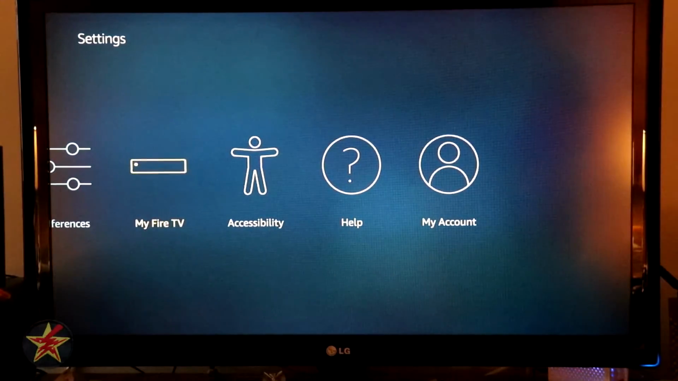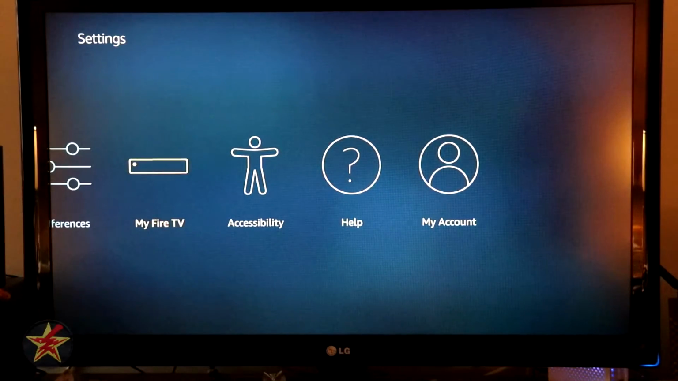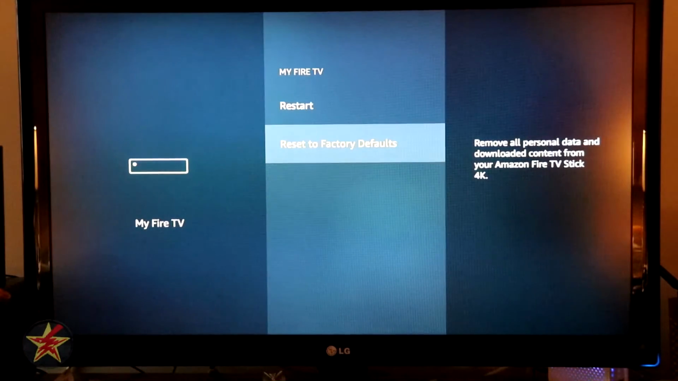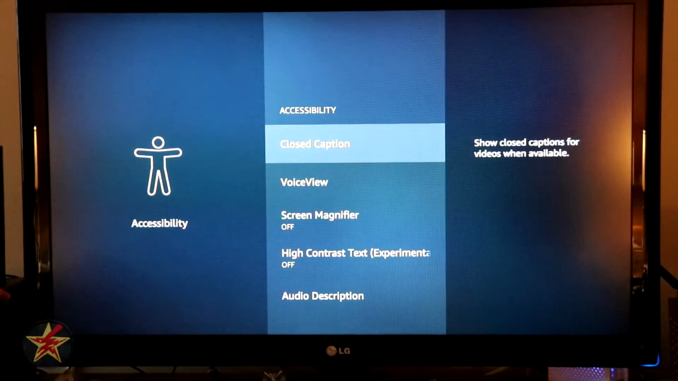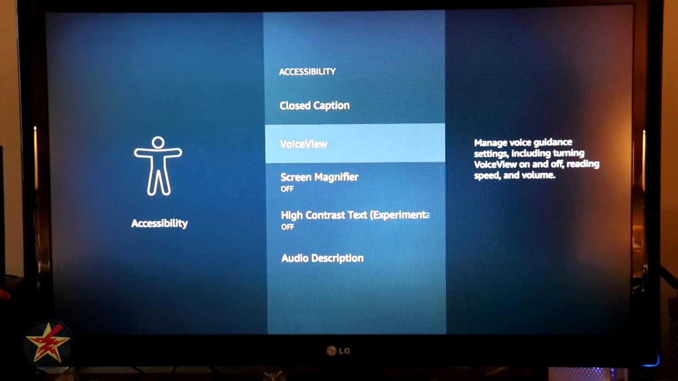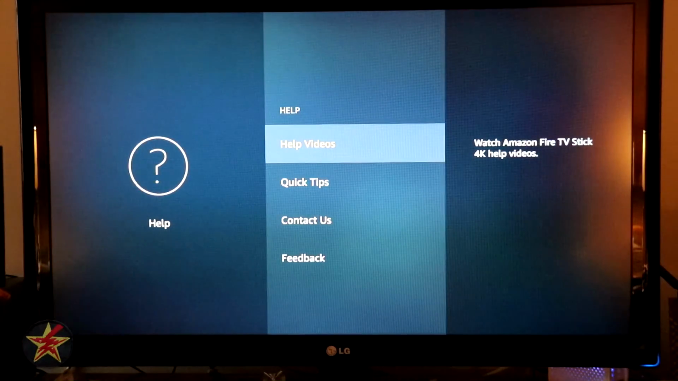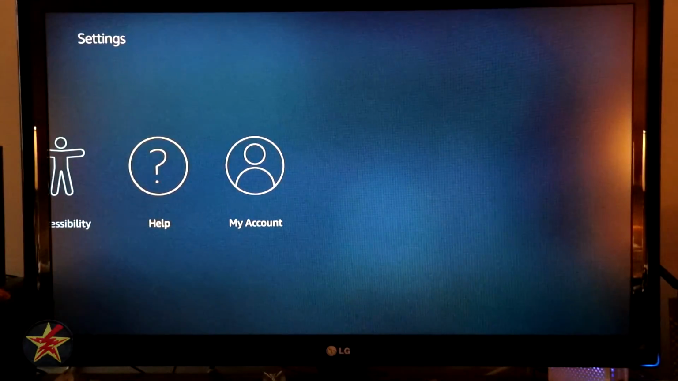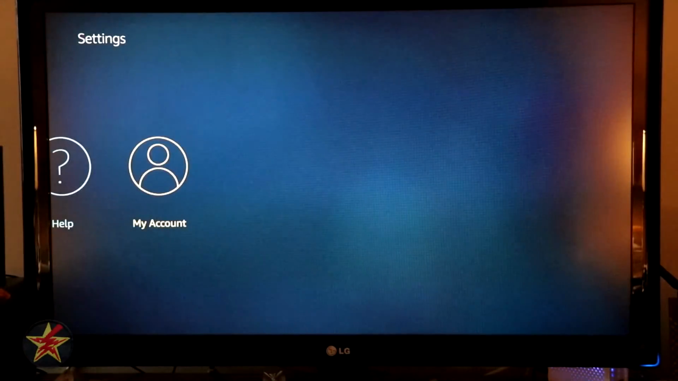Moving over, My Fire TV. So this is pretty much information about your Fire Stick. Now, you'll notice that this is the only place that you can restart or factory reset your device. There's no physical button on the device itself that would allow you to do this. Accessibility, obviously there will be a lot of accessibility options. Closed captioning, voice view, screen magnification. Last is help. And help videos, quick tips, contact us, and feedback. So any one of those will give you extra options. Last is your account here. Sync Amazon content, and then your name up there, which I will not be showing you.